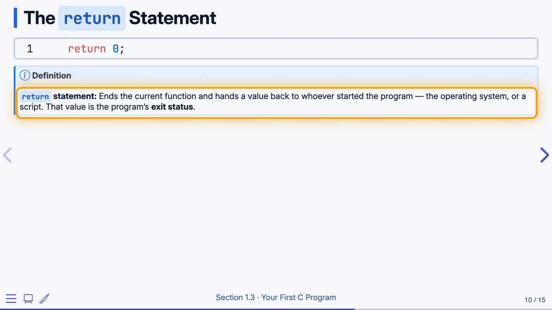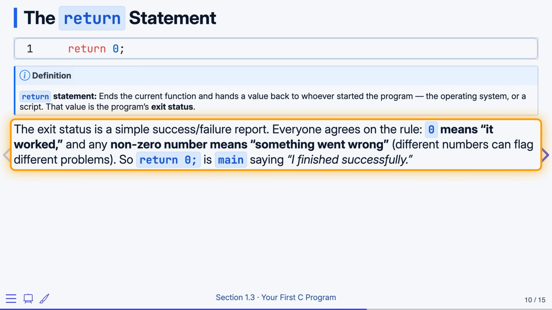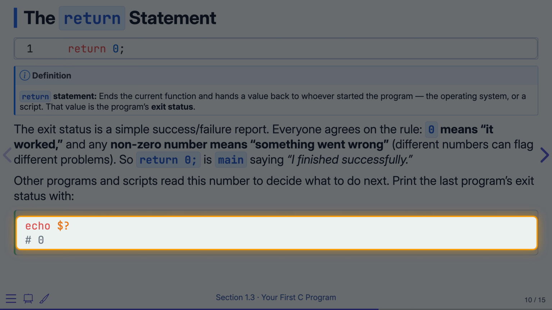Think of it like a delivery receipt. 0 is delivered okay. A non-zero number is a code for what went wrong. This matters because other programs and scripts read this number to decide what to do next. You can check it yourself. After running ./hello, type echo space $?. This prints the exit status of the last program that ran.